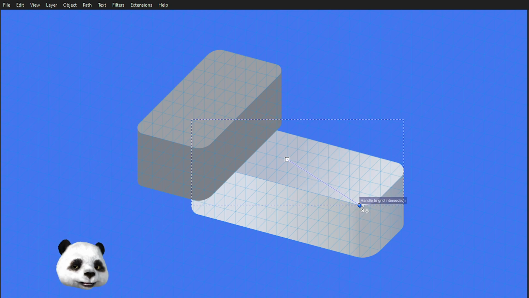Something around this point. But that's too much. Let's go a bit higher. Oops, not this one, the other one. Something like this. Good.